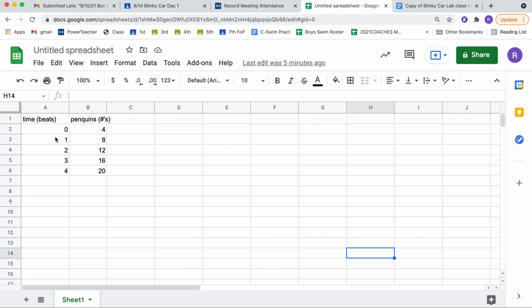If you open up Google Sheets, and at the top of the column, put the name of the variable and the units in parentheses. I made silly versions up here, time measured in beats, and then penguins and how many penguins or numbers of penguins. You want to fill in just values below the columns, and we have those.